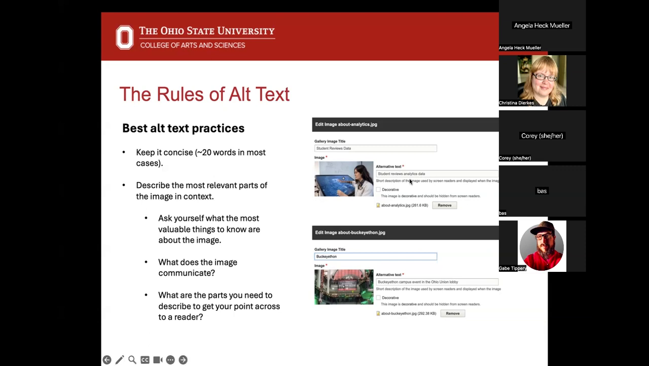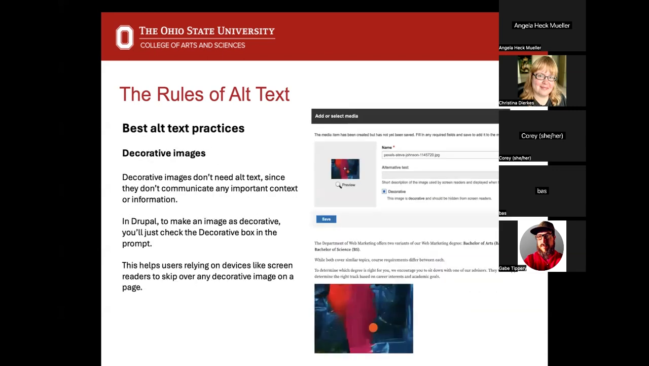In these two cases, we have a student reviewing analytics data, and the one below that is a Buckeye-thon event in the Ohio Union lobby. So those are two things to keep in mind: making sure that your alt text is short and sweet, concise, but also descriptive enough that it's communicating all the most relevant aspects and the context of what's happening.